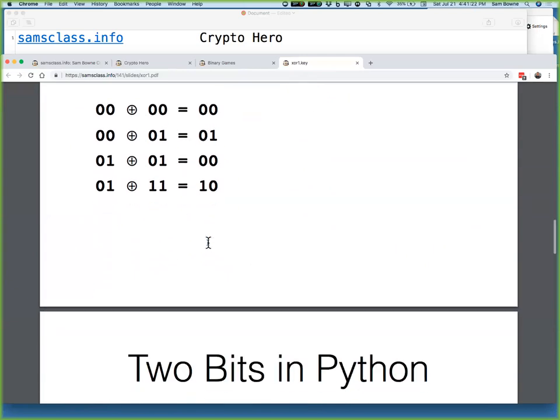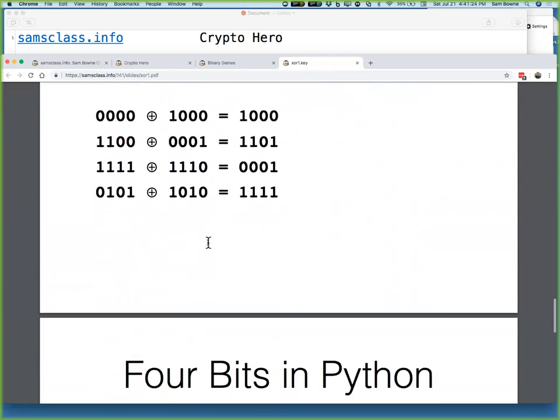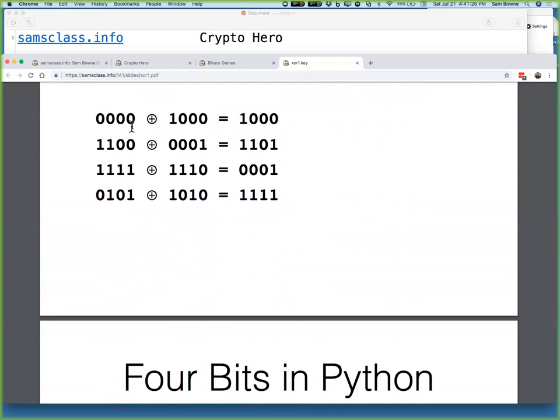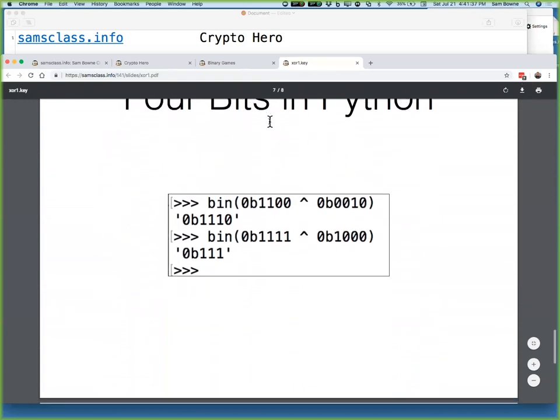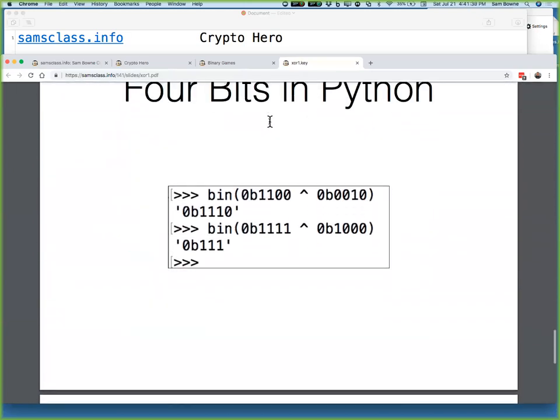So anything you can put in bits, you can XOR. So you can do 4 bits, 0000 and 1000. The right three are 0 XOR 0, which gives me 0. The one on the left is 0 XOR 1, which gives me 1. So that's how it works. And you can therefore do whole bytes.